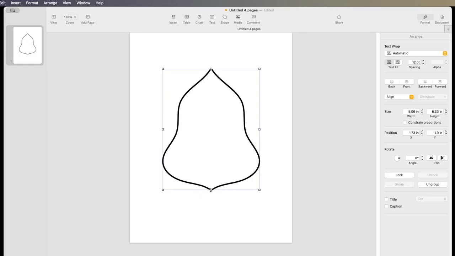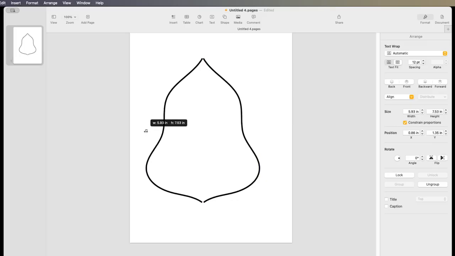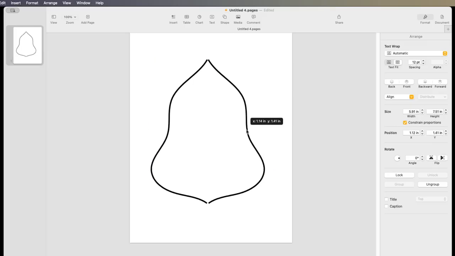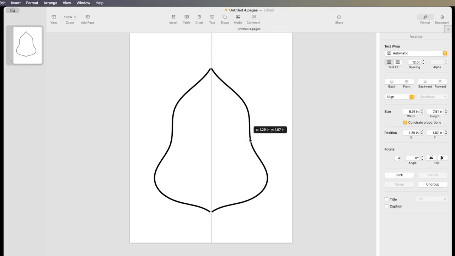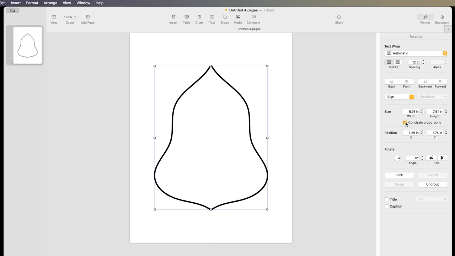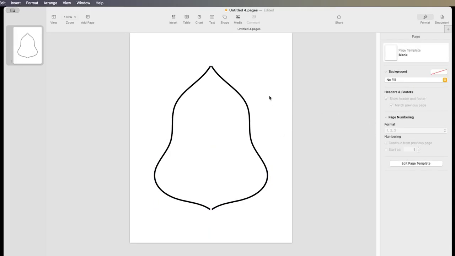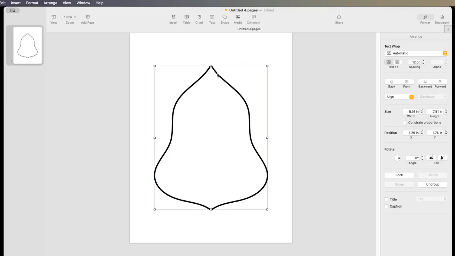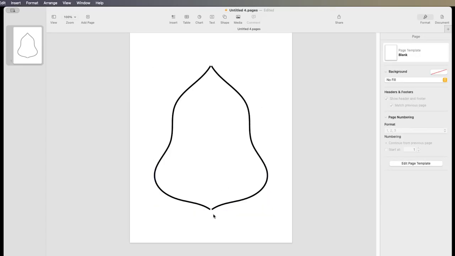So we're going to, let's say, do a Christmas ornament of a bell. And then if you constrain proportions, it'll keep this bell shape the same. I always like turning that off because it gives me more options. So I could see that I have a little spacing here and spacing here.